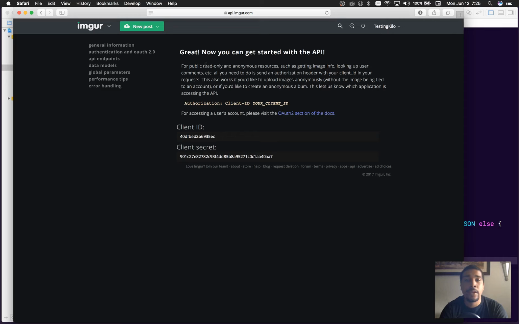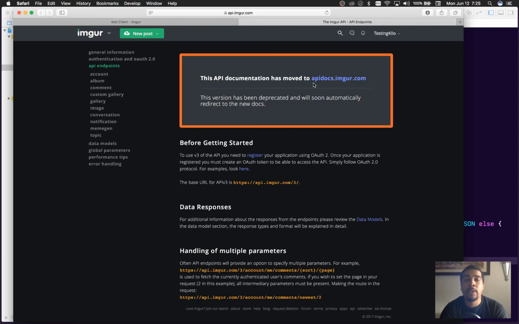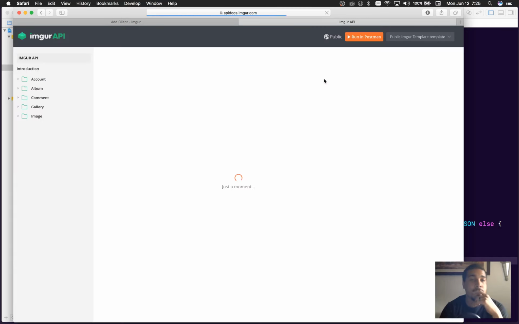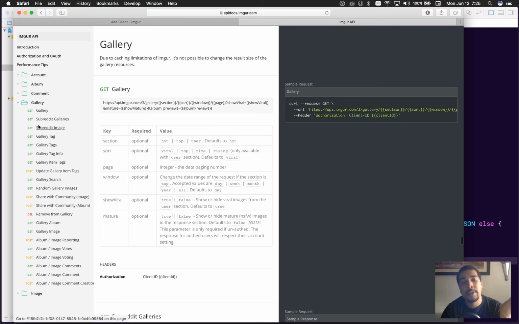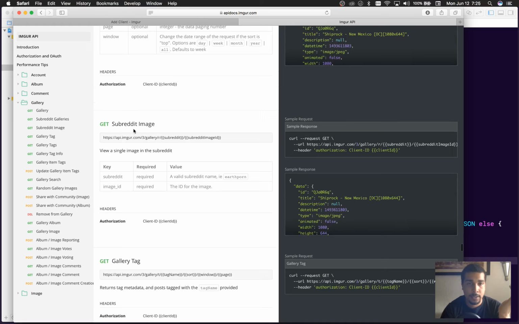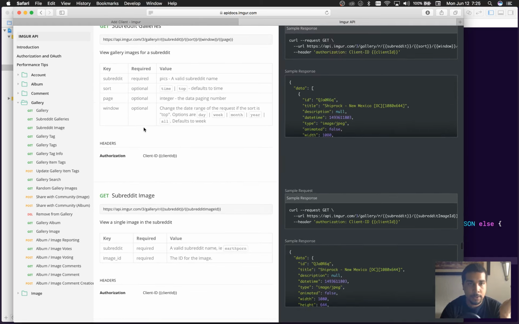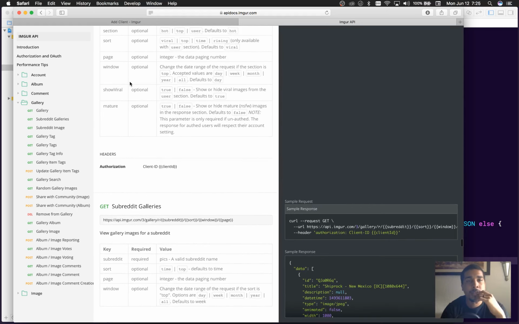So in another tab, I'm actually going to go back over to API endpoints. I'm going to command click API endpoints. We're going to go to the new API docs that Imager has created recently. So go ahead and click on that. And what we want to show are a bunch of images, so we're going to go to gallery. Makes sense. We're going to go down here to where it says subreddit galleries. This one is the one that we're going to use.